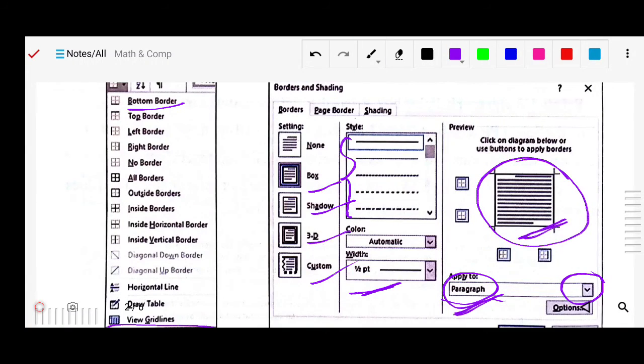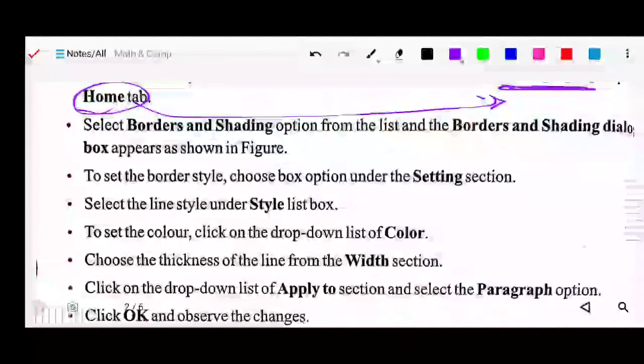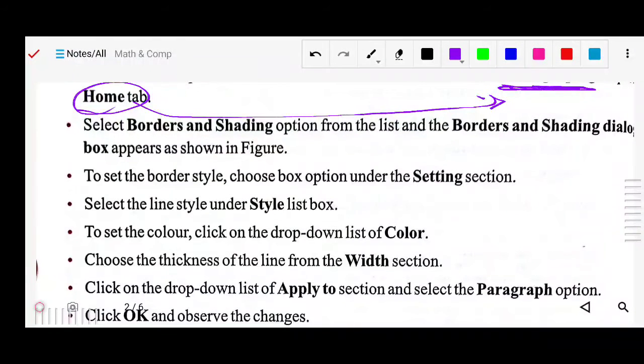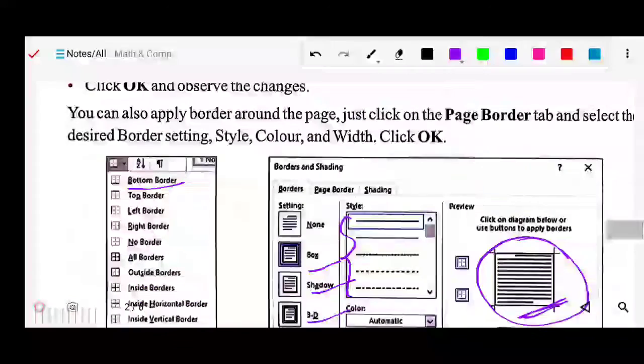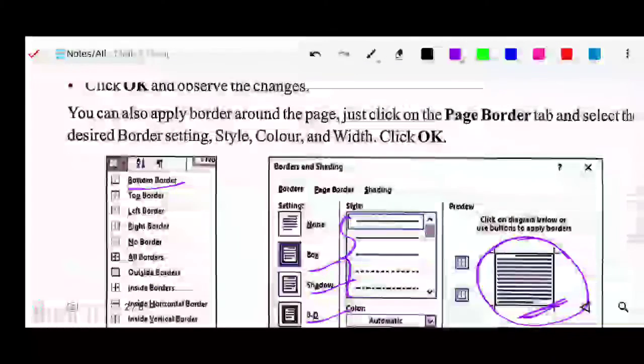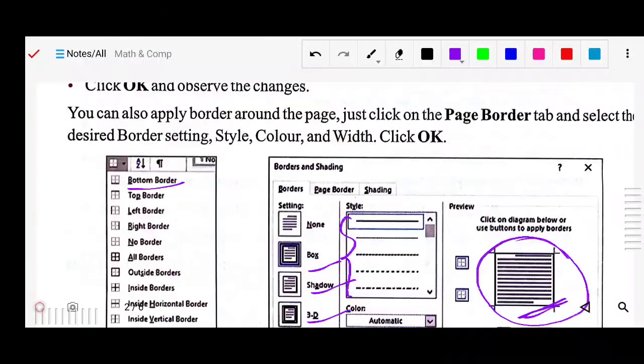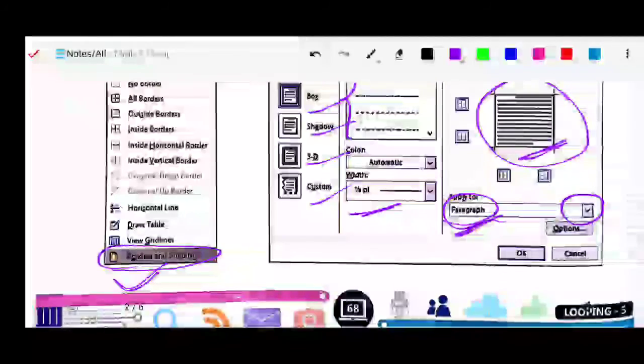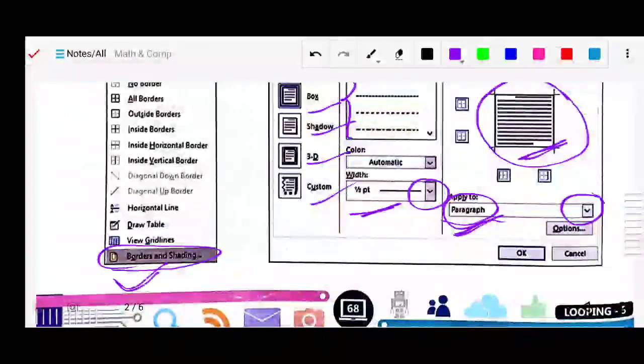So here you can see. To set the border style, choose the box option from the setting section, and then select the line style under the style line list. From here you can choose which kind of line style you want to apply. Then choose the thickness and width. You can select it from here. By default it is a half point.